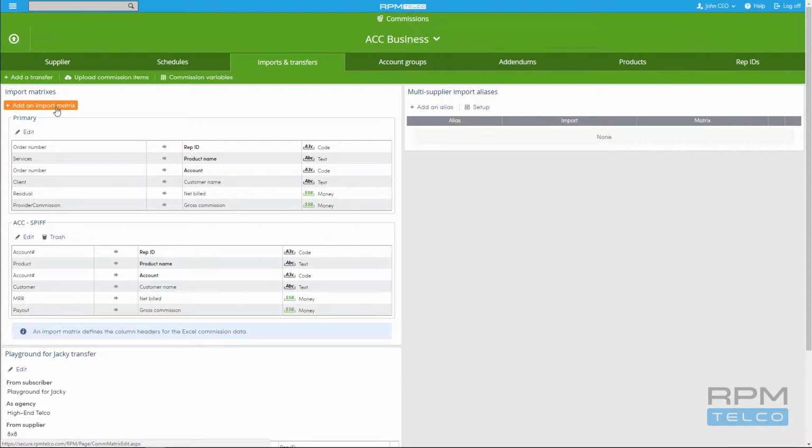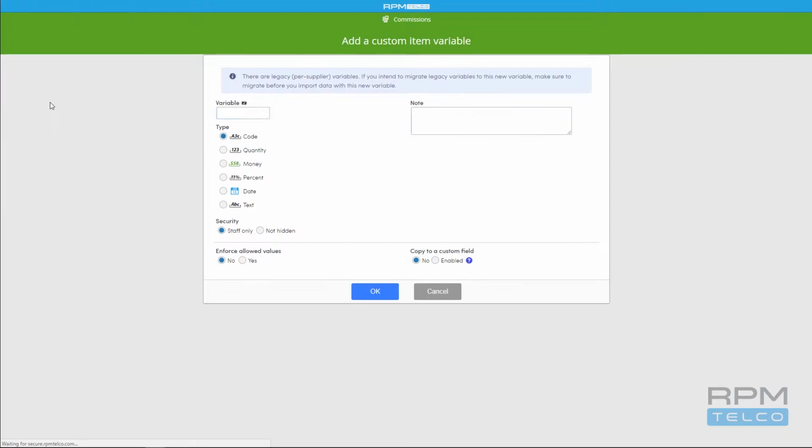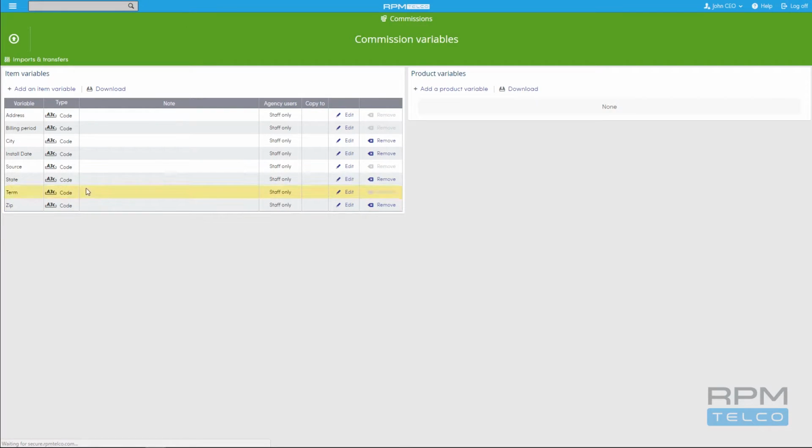What we have to do is create another matrix for our multi-supplier import. If you can't remember how to do that, there's a previous video for it, but you'll just click this and fill in all the column names. That is all still the same. What you might want to do is go to our commission variables here and add an item variable. We'll call it source. I already have one created here, as you can see.